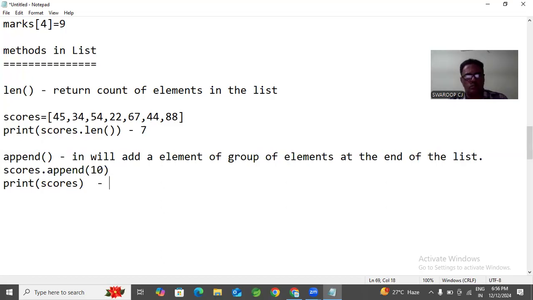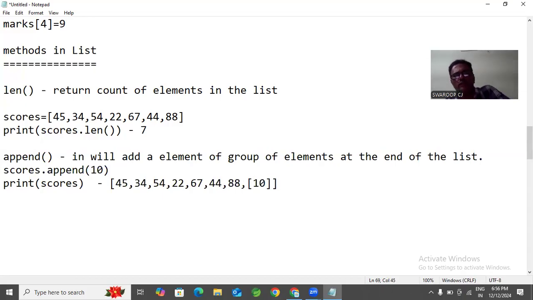Now what is the output if I display here print scores? I will get the output like this. What is the list here? The elements are already 45, 34, 54, 22, 67, 44, 88, and then within the new list we have 10 here. So what you observe here is that the new element is treated as a separate list. This is not a part of the existing list. This becomes a separate list.